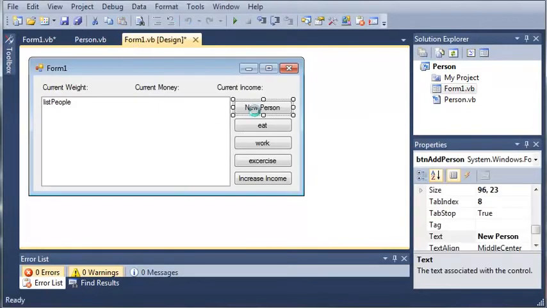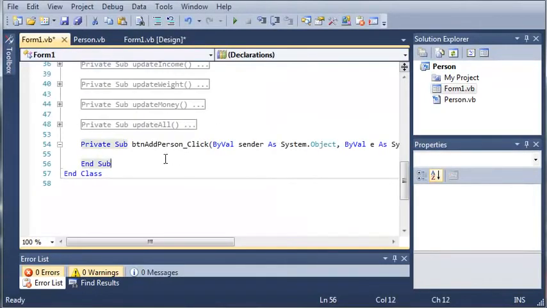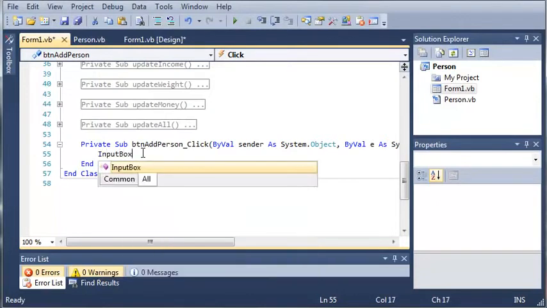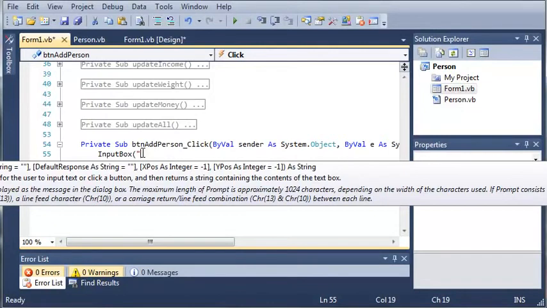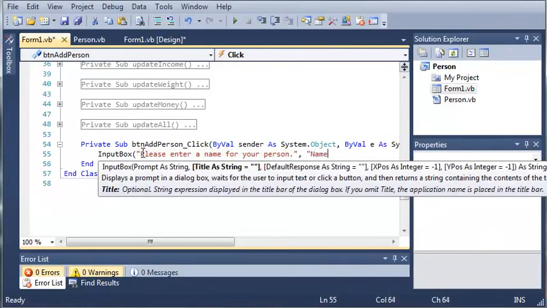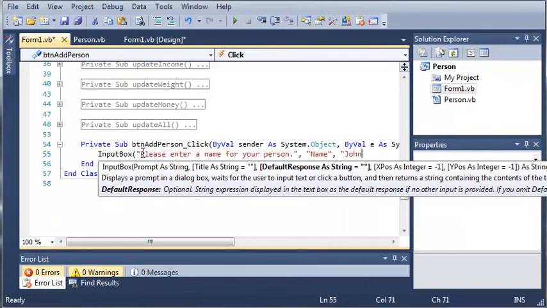So I'll come in here and double click on new person, and you can see it creates this button add person click event. Now we need to go ahead and type input box. This will open up a box and prompt the user to input a value. We'll type the prompt as string, so please enter a name for your person, and then we'll set the title as name, and we'll set the default response to John Doe.